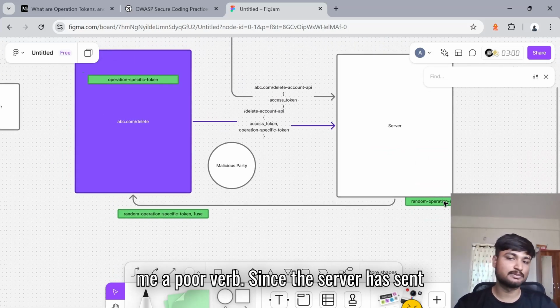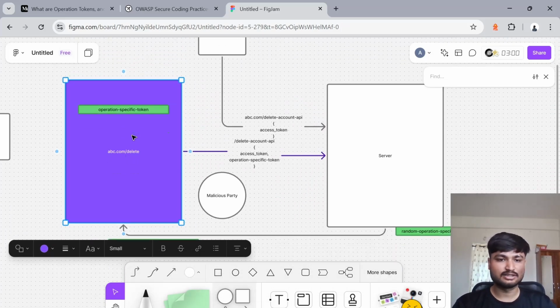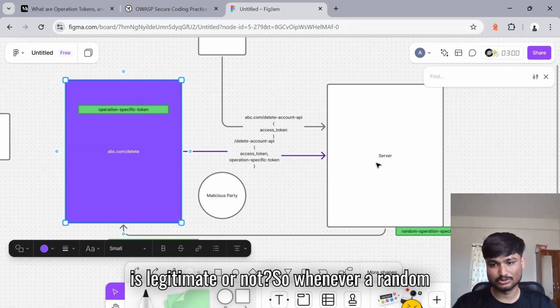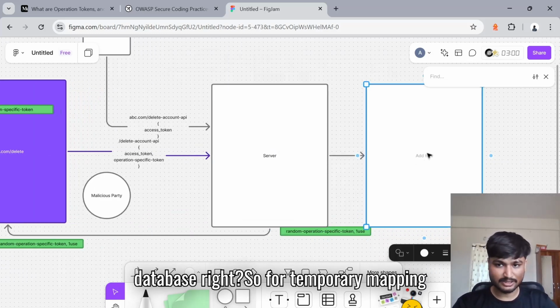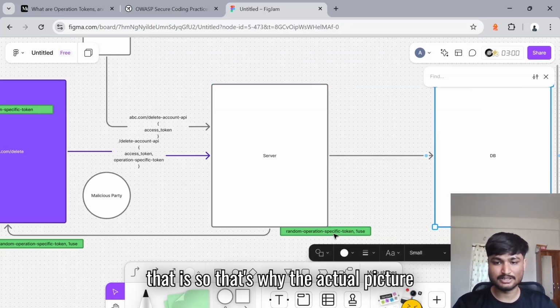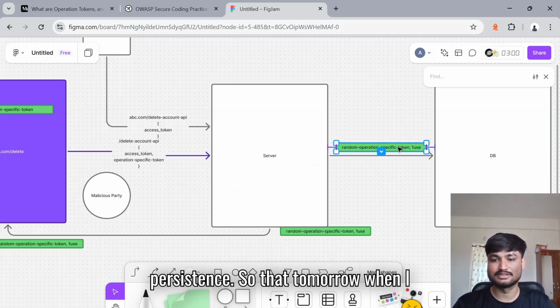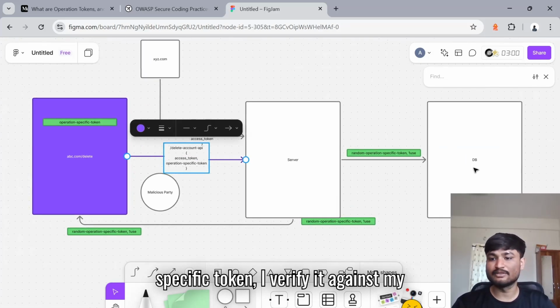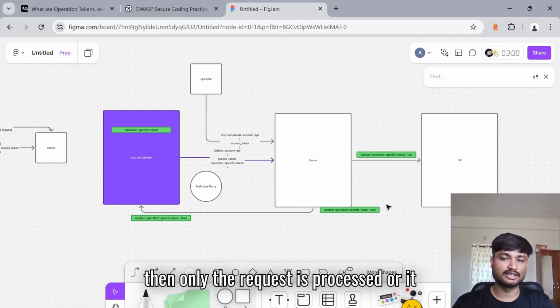You might also ask me, Apurva, since the server has sent the random token to our web page, how would it verify, when it receives the same token, that it is legitimate or not? So whenever a random token is generated, make sure that you also store the same token in your database, for temporary mapping. So that's why the actual picture should look something like this. The random token is generated here, and the random token is also sent to the DB for persistence, so that tomorrow when I receive a request, I fetch the operation specific token and verify it against my DB. If everything is correct, then and only then is the request processed, or else it is rejected.